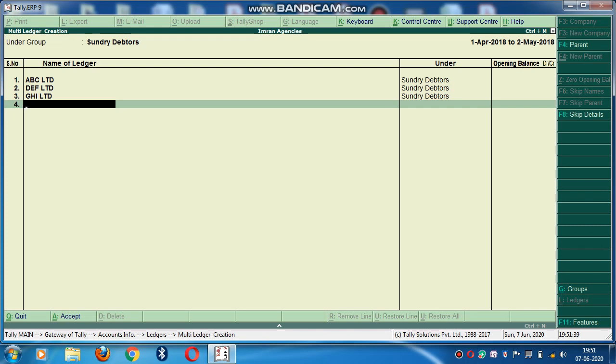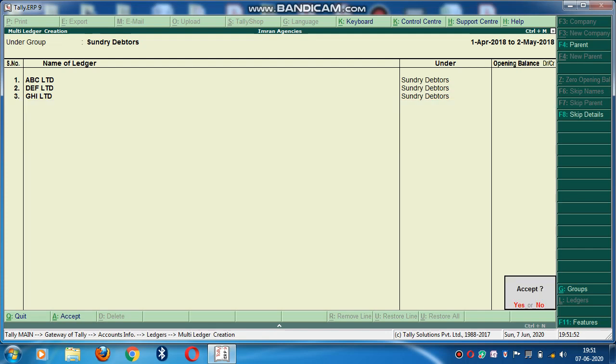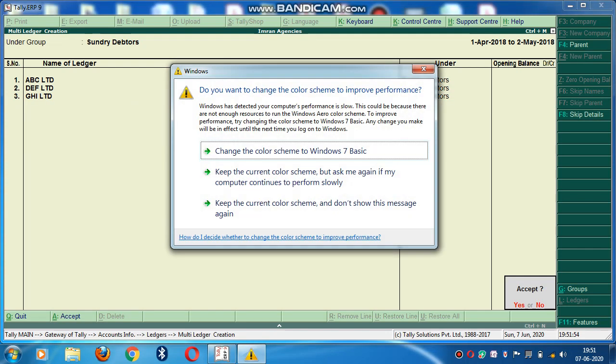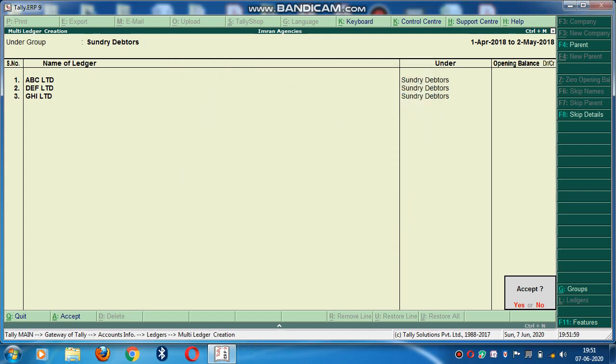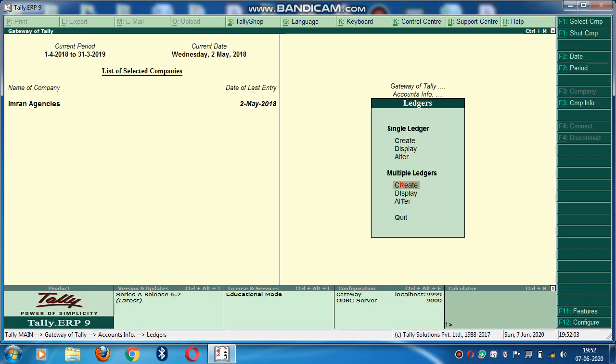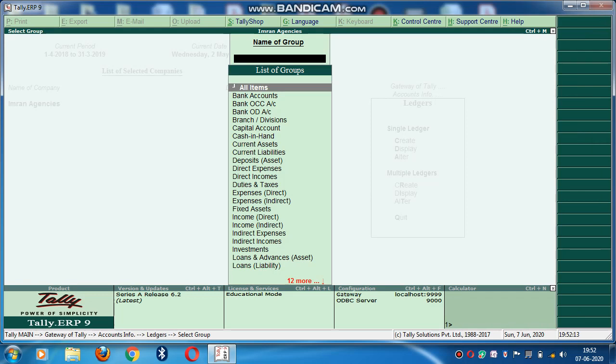I have created 3 ledgers in one shot, at one time. I don't have to go back to single ledger mode and make another party at a different time. So I can make all 3 parties at one time. For number 4, I don't want to make any more, so I just press Enter. It asks whether I want to accept the 3 parties I have made. Yes, I will accept. Finish. Your ledgers are successfully created.